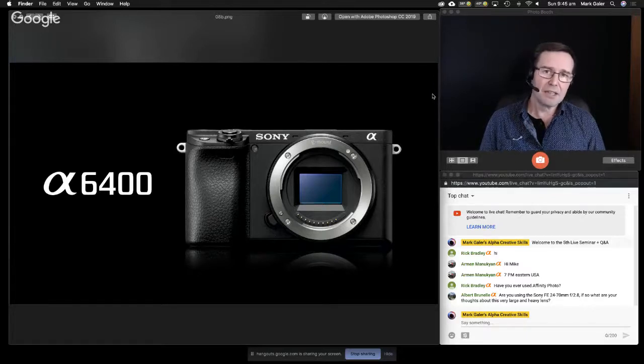So because I had all of those primes, I decided I would get rid of the 24-70 GM and go for a 24-105 f/4. I know it doesn't have that wide aperture, but I do have those wide apertures on the primes. And so it was a way of shaving off weight on a full frame system.